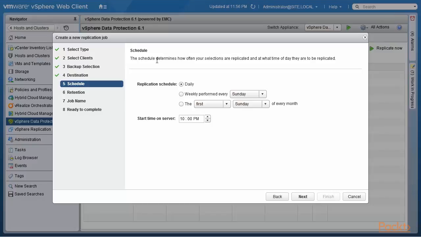So now I need to schedule how often the selections are replicated and what time of the day they are to be replicated. Now this is important because you don't want the replication to be happening at the same time that the sources are being backed up. So we need to make sure that the window is such for the replication of backups that it happens after the backups have been completed. So that's what one would do in real life in a production environment.